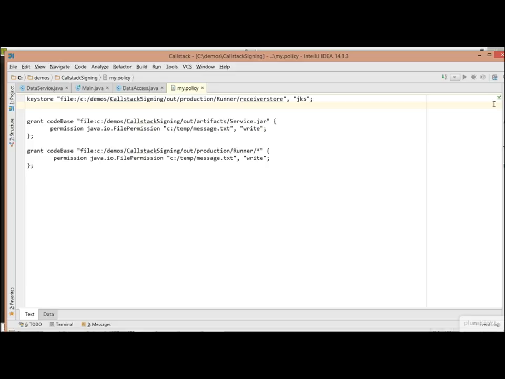And again, we just give it the fully qualified name to the key store here. So it's in my demos folder and it's called receiver store. JKS at the end here means Java key store. So the type of the key store is a Java key store. There may be other key stores that could be used.